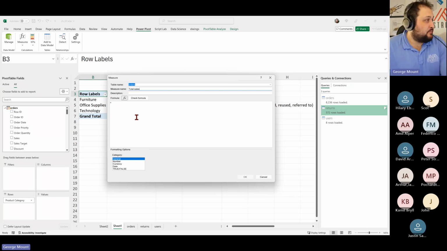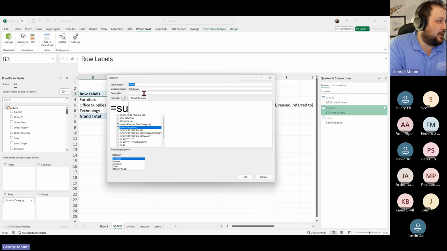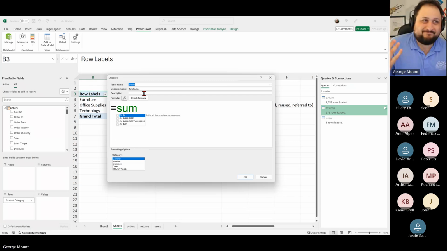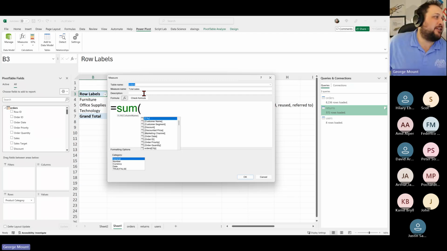Now, this is DAX. We are going to scratch the surface of DAX. I'm no DAX expert. There are many people more qualified to talk about DAX than me, but I can do a sum function, and you can too. So let's do it together. We are going to take SUM, okay? It's pretty similar to Excel. We are going to take sales.